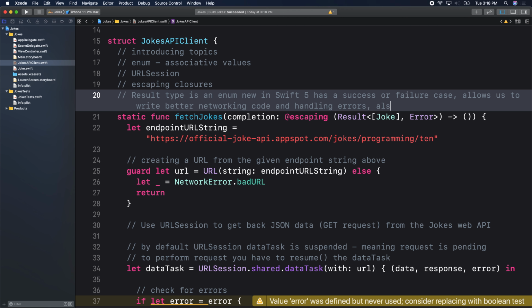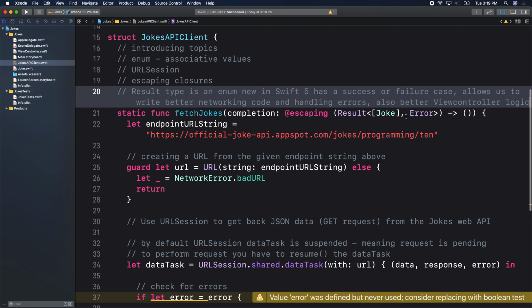Also better view controller logic. Right? Because in the view controller, all we have to say is switch on the result type. Either it's a case error or a case failure. That's it. Before that, we would have to write our own custom closure syntax and our own errors to handle stuff. But now result type is easier. Either it's case error or case failure or case success. Cool. So this is what our result type looks like.